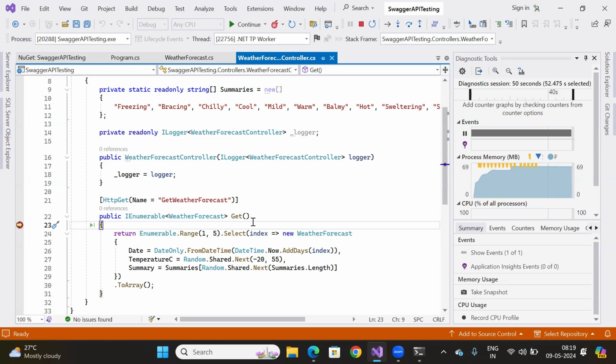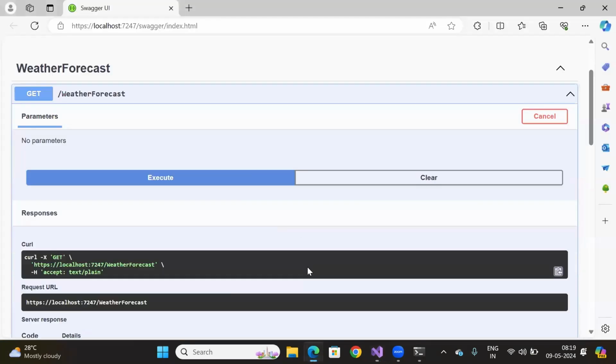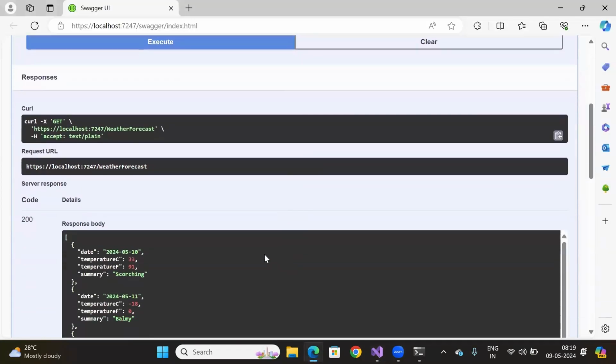Okay. So let me click on F10, F10, and continue. Okay, so you can see the response here, right?